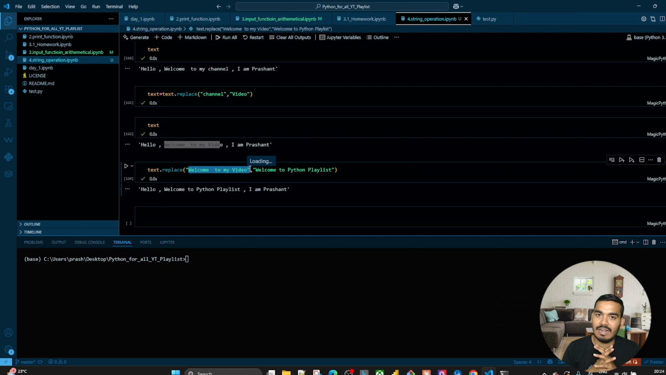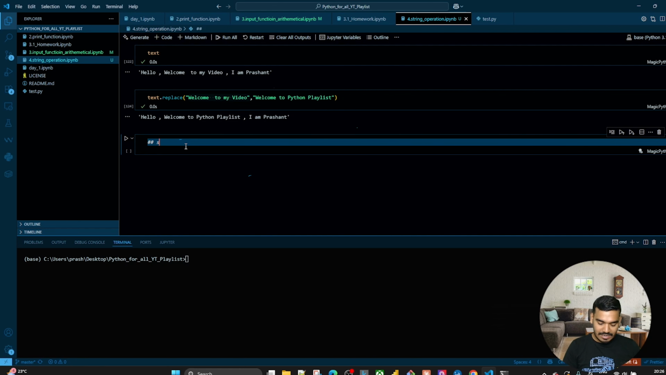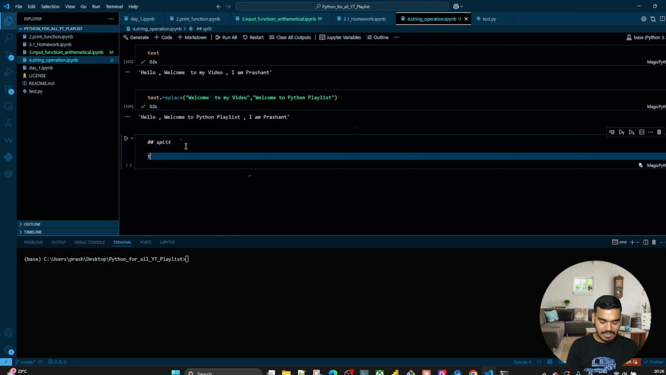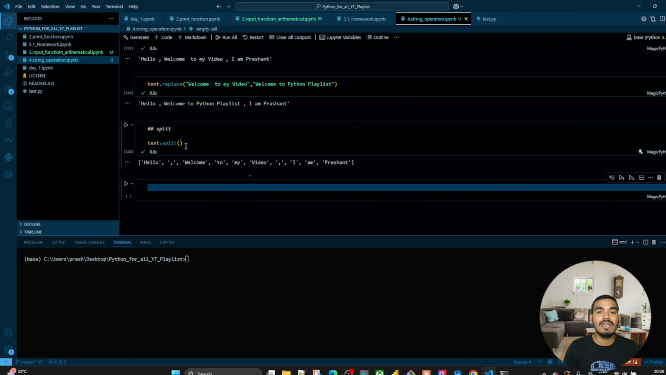So I hope it is clear now, right? Now let's try to understand the split function. What is the split function? So text.split, as soon as you write this, it will split the entire sentence into individual words, and it will return a list of words, meaning a container where all the words are stored. Okay, so this is what it will return.